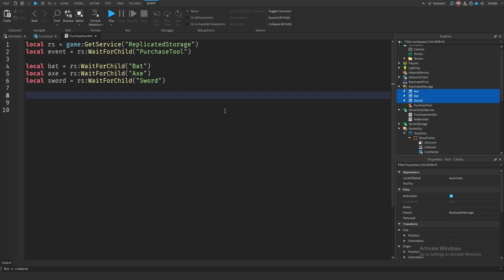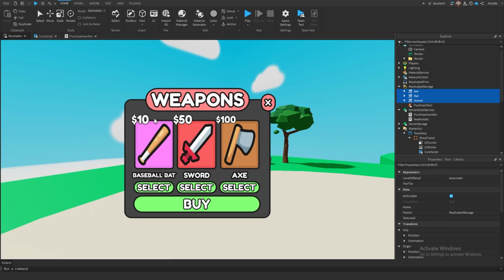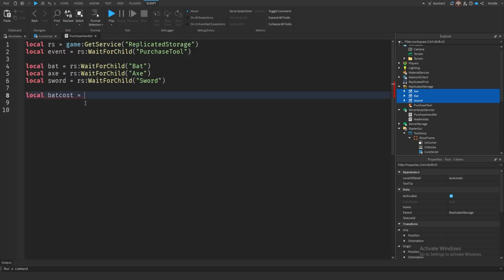So now we actually need to make some variables for how much our items actually cost, because we need to be able to check that. So we're going to say local batCost equals, and then if you already have them written down, I've already got my prices here, which is $10, $50, and $100. So my baseball bat costs $10, my sword costs $50, and my axe costs $100. So I'm just going to write that in here. I'm going to say batCost equals 10, local swordCost equals 50 and local axeCost equals 100. And that's all the variables we're actually going to need for this script.